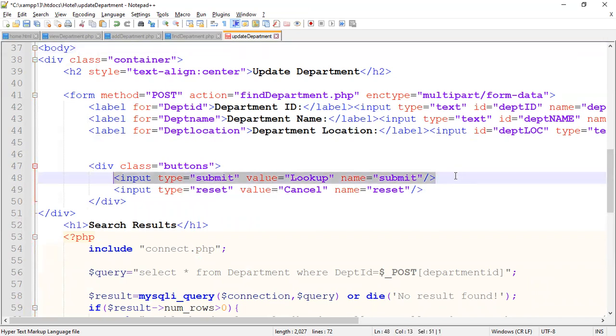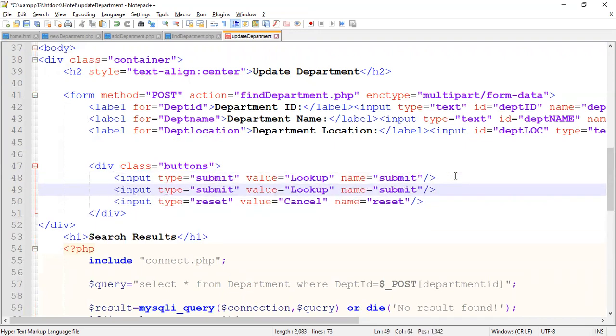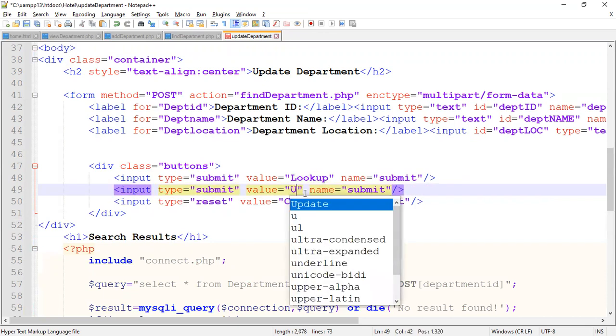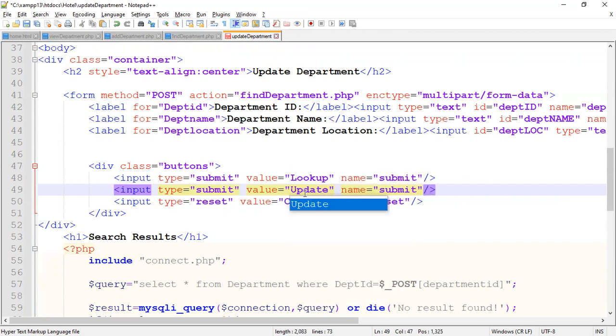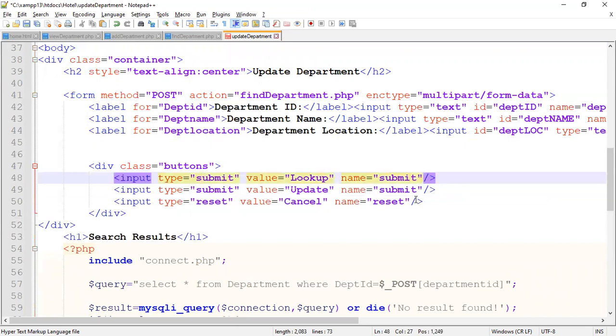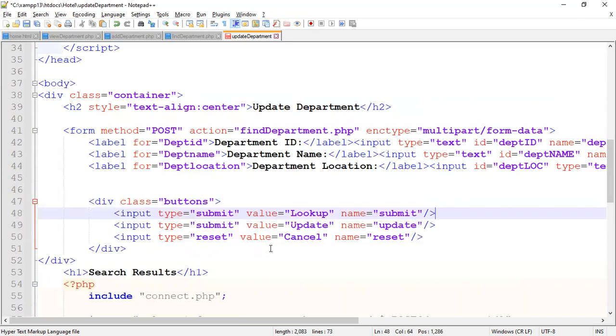So I'm gonna insert another button here. So we have one button to carry out the search, if you want to search to see if the item exists, and the other button is gonna be called update. The type is gonna be submit, just like this. And the name is gonna be called update. All right, so we can check to see which of the buttons is actually clicked. All right, so let's see what we have so far.